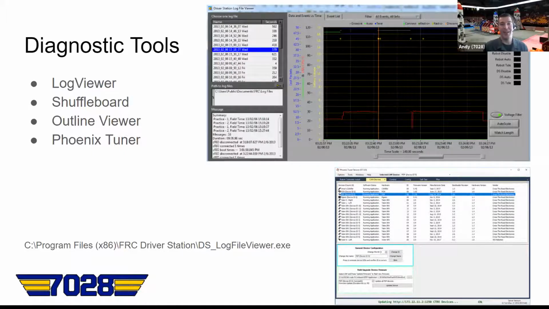The log viewer allows you to look at your robot while you're bench testing it and running it in your shop, but you can also go back after a competition event and look in the log viewer to see what happened. So it'll give you a lot of information, the power draw on the PDP ports. So you could see how much power your motors were drawing.